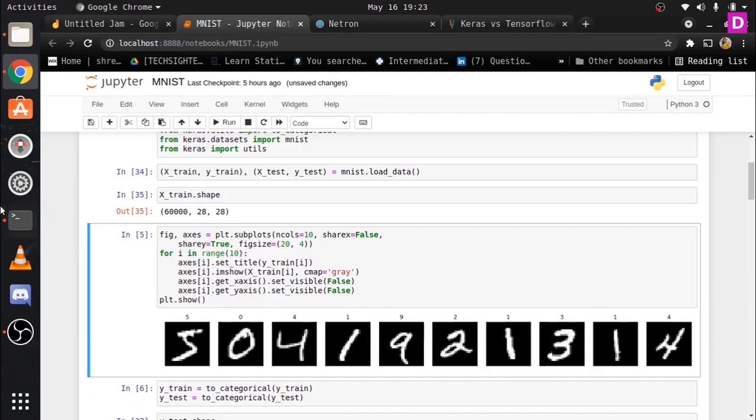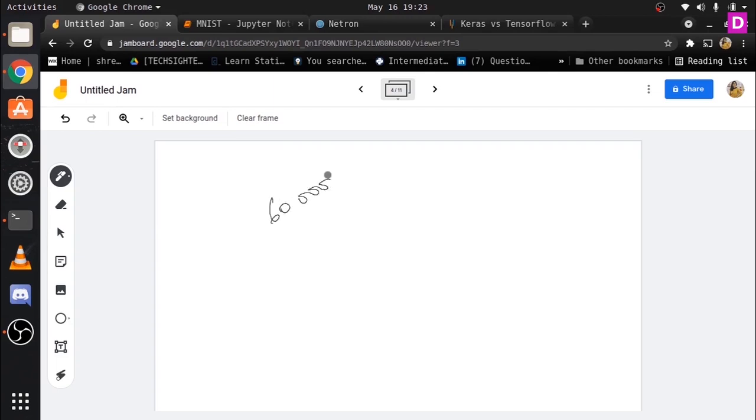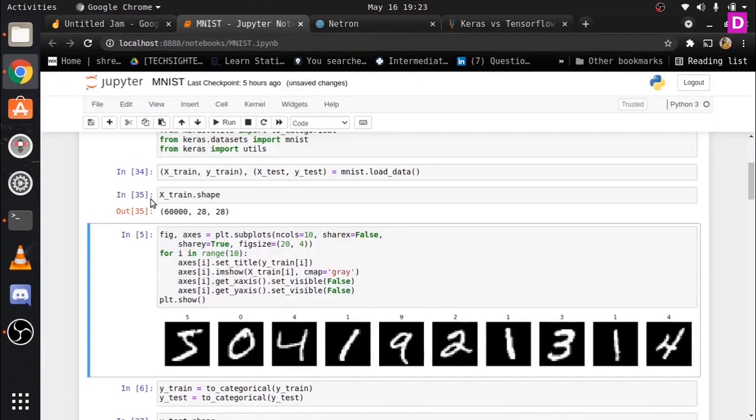First let me break down what this means. We have 60,000, 28, 28. Like I mentioned, this 28 is basically the dimension of the image. So you have 28 pixels as height and 28 pixels for the width. 60,000 basically means we have 60,000 data points for training. You might have heard for deep learning you require a lot of data, usually most of the time. So you have 60,000 data points. That means you have 60,000 handwritten numbers. That is basically what the dimension means.